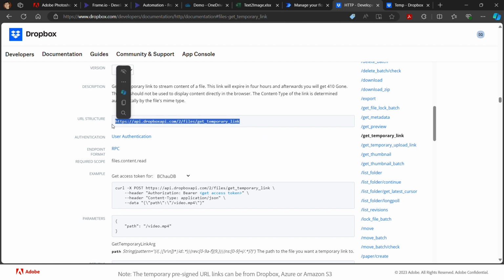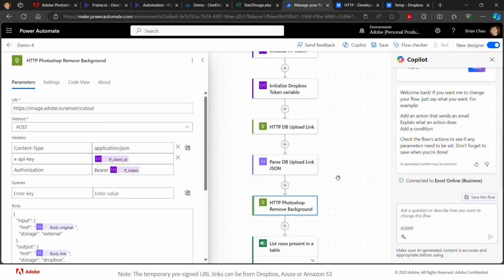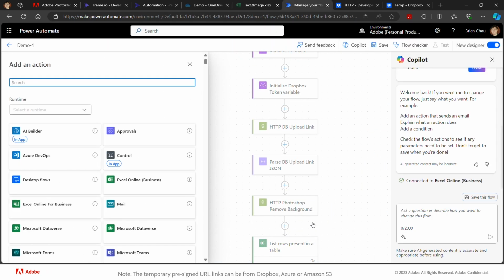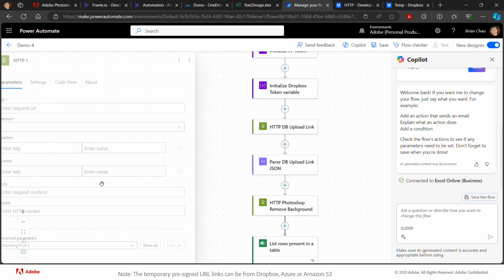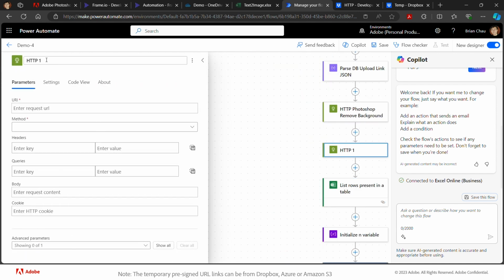You call this URL and post it, and again your content type, authorization, and then put the path to that image, and it will generate a return URL. So that's the plan. So let's just go and create, make this HTTP call to the Dropbox.